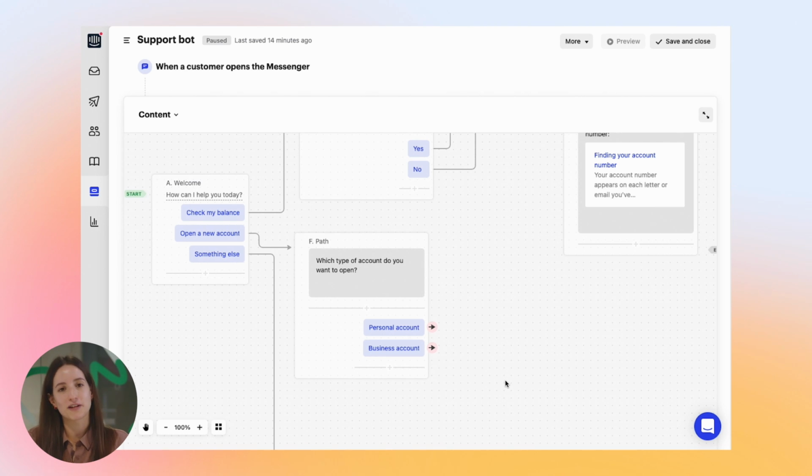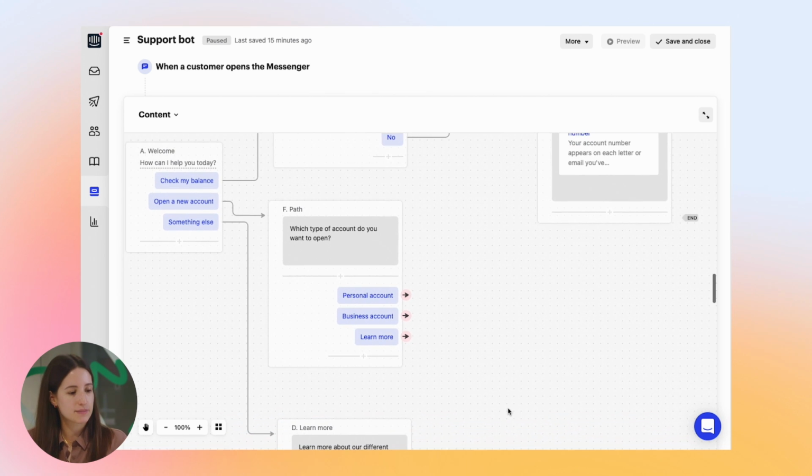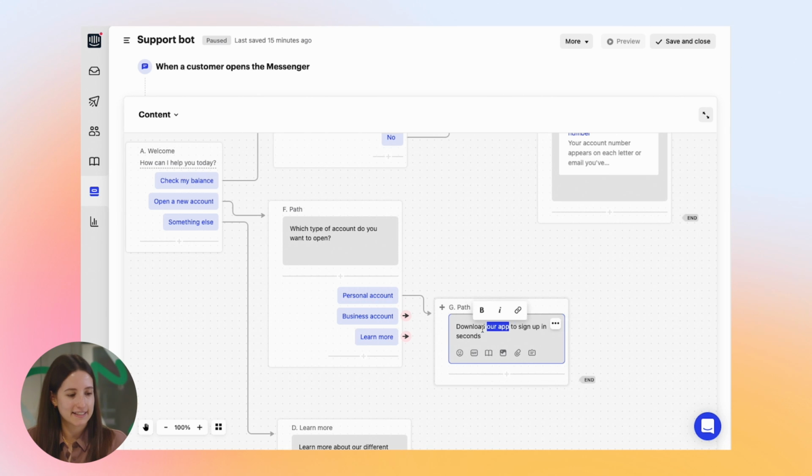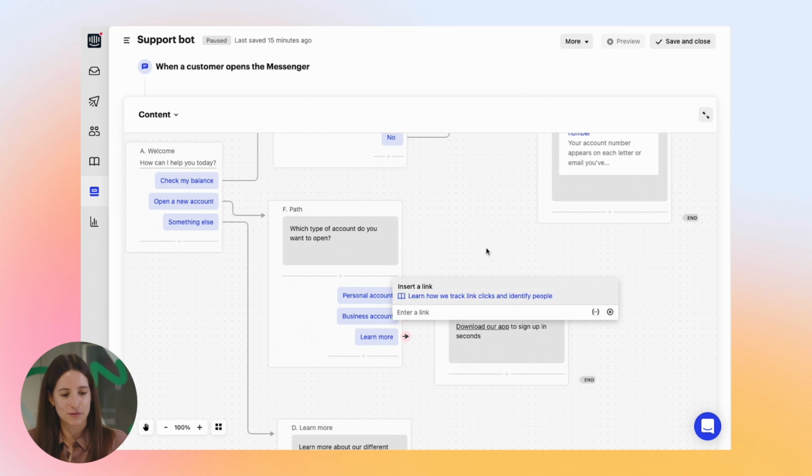I also want to provide a third option in case my customer is unsure of the type of account they want to open. So I'm going to add a Learn More button. If a customer selects personal account, I want to direct them to our mobile app so they can open an account directly. I'm adding a new message here, and I can add a link so that they can download the app from the bot.